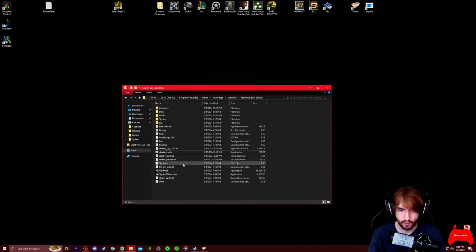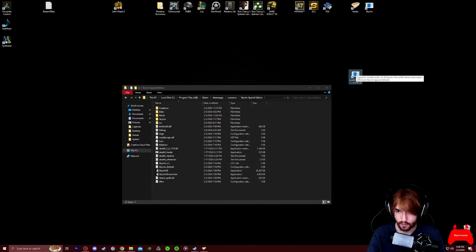So again, you need to go to your game files, and the SKSE loader that we copied over here, you want to use this every time to load the game. If you want to make a shortcut, just right click, create a shortcut, and drag the shortcut. It doesn't look cool, but you want to put this on your desktop, and like I did, I renamed it, whatever. See, I got it right here.